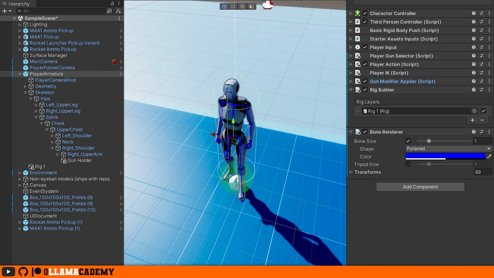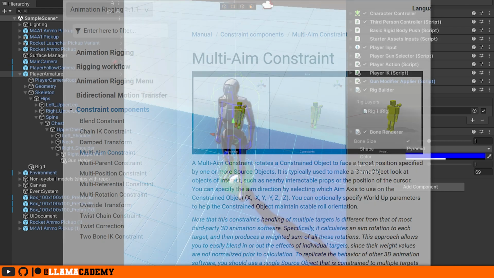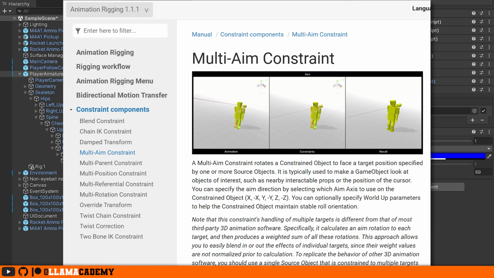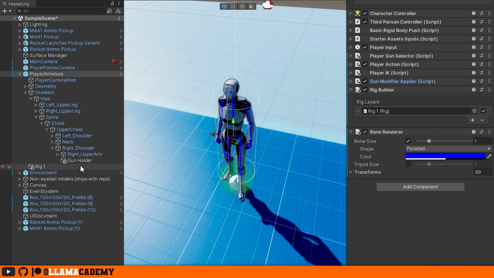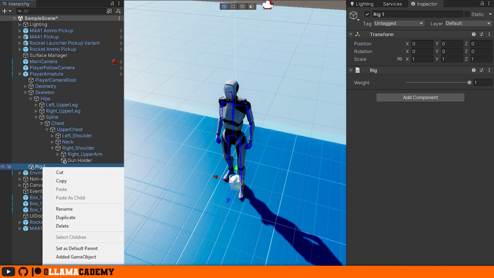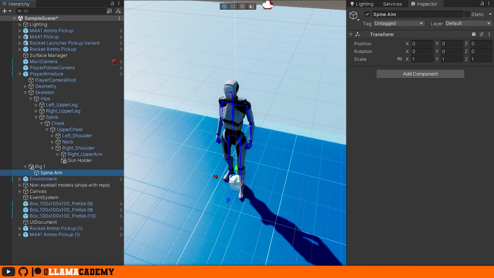The animation rigging package comes with a really nice component called the multi-aim constraint. This allows us to dynamically retarget a bone away from its current animation position and rotation to do something else. It's important to add these under the rig, and to know that if we have multiple of these, they're executed in the order they show up in the hierarchy. That'll be important in a minute as well. So we'll create a new object, and we'll call it spine aim, and we'll attach that multi-aim constraint.